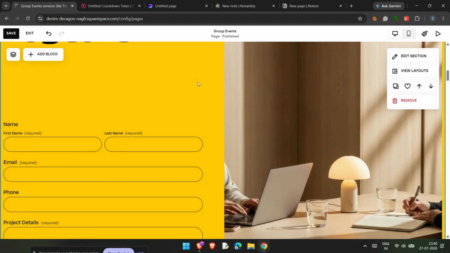And that is how to resize blocks in Squarespace 7.1 Fluid Engine. It is a simple process once you understand how the handles, the grid, and the Fit versus Fill settings work together.